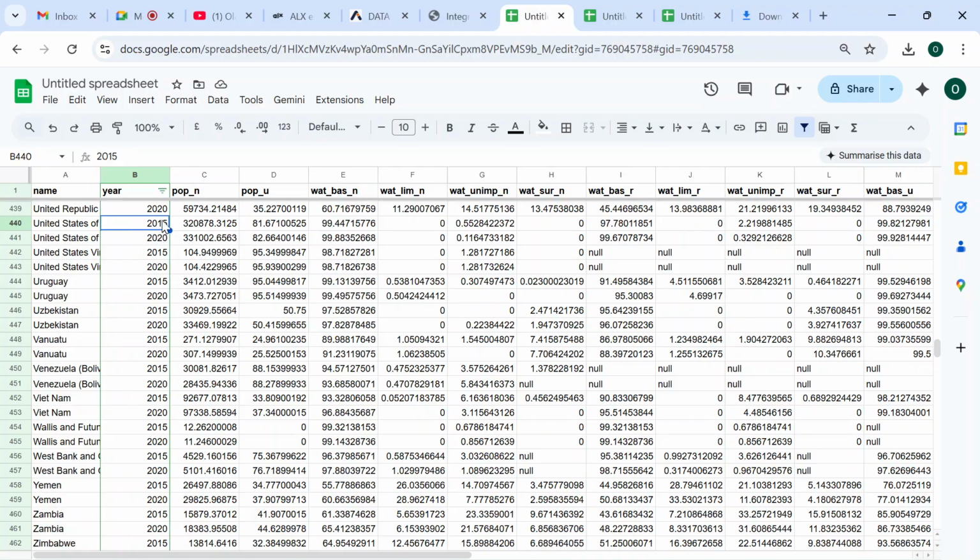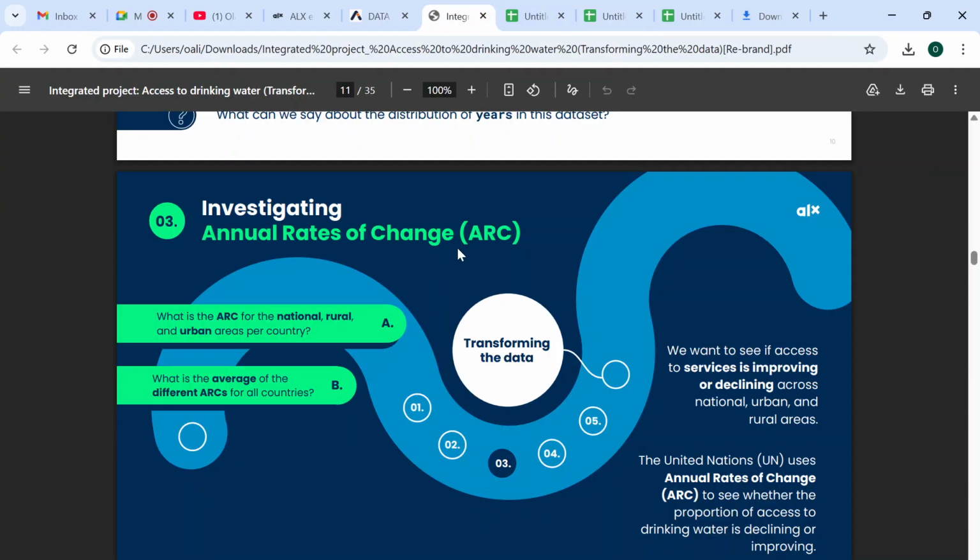So we are going to calculate the annual rate of change for national. We'll compare at the national level, what is the change? Has it improved? Has it declined? Are they doing better from 2015 to 2020? We'll calculate for rural too, and then we'll calculate for urban. So that's what they want us to do.